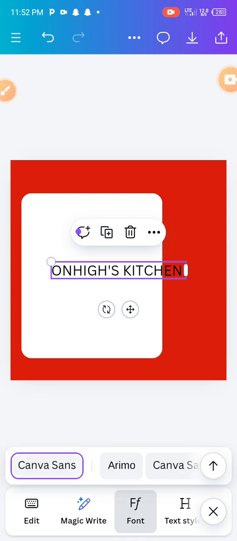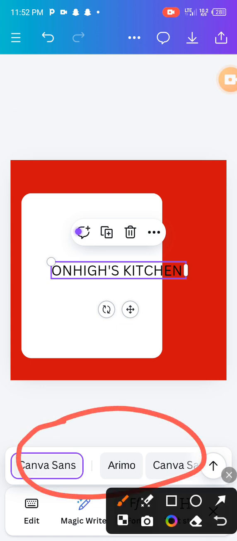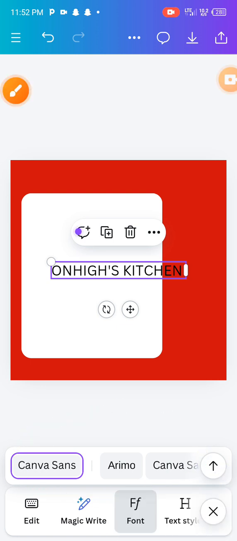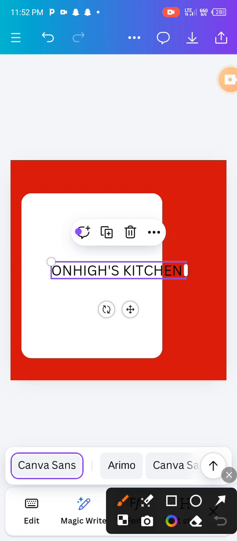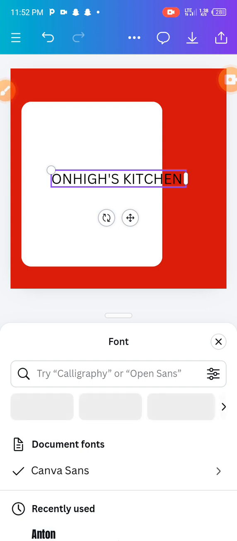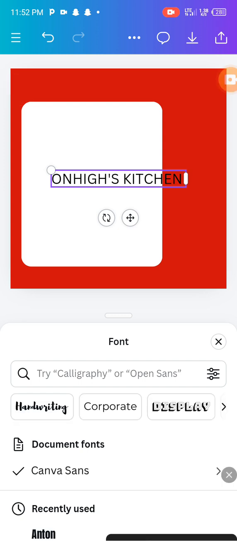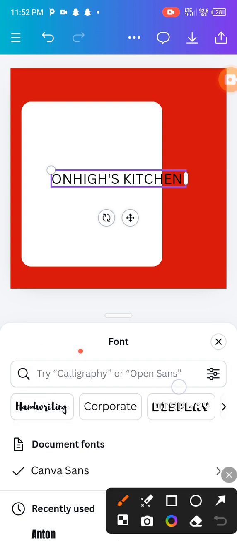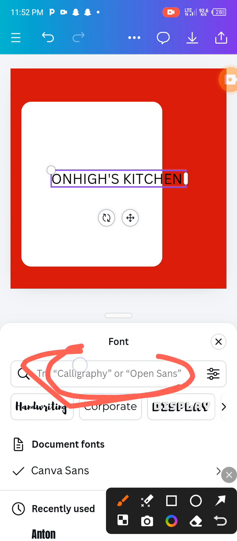You locate our font, and then a lot of fonts will appear here. Let me just hit the up button. This particular button is what I'm talking about, so that I'll get a lot of fonts. So here like this. In case you know a font that you want to use, you can just type it in here, and then you are getting it.